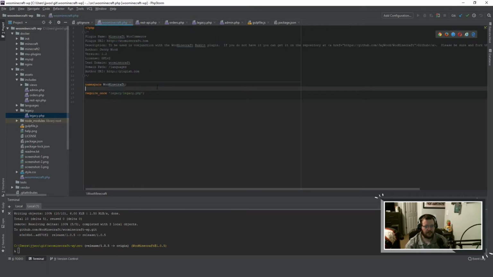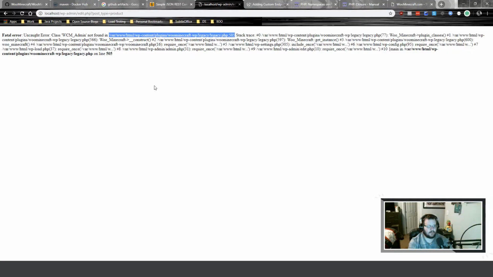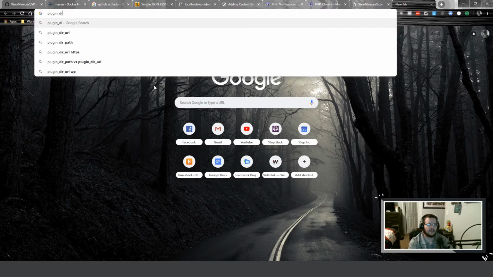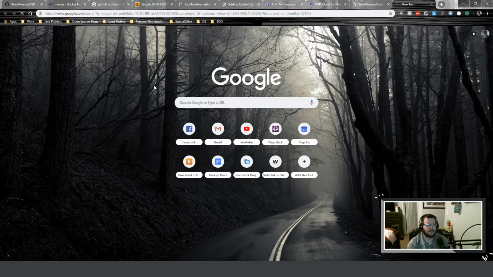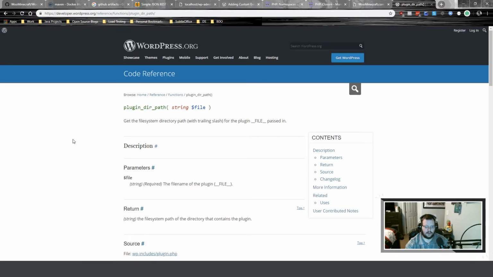So let's go into the main file. Let's set a constant, WMC includes. I always forget the function. What is it? Plugin dir path? Yeah, plugin_dir_path with __FILE__. It gets the file system directory path with trailing slash for the plugin file passed in.